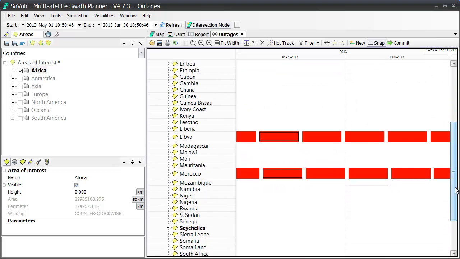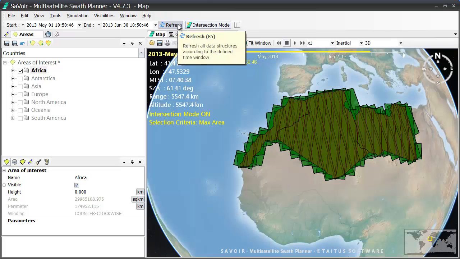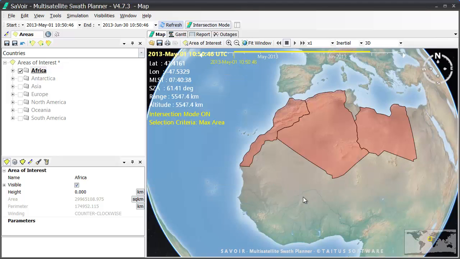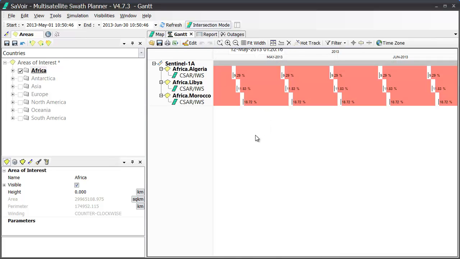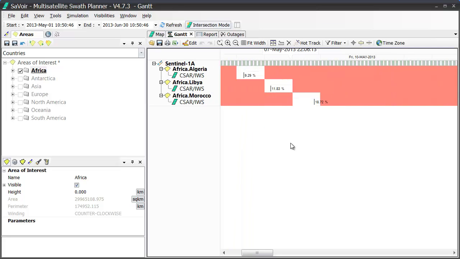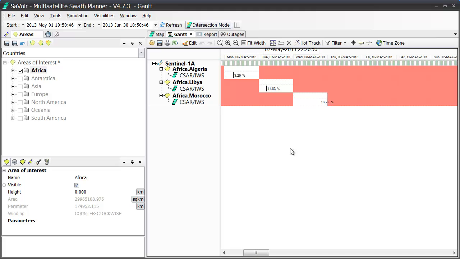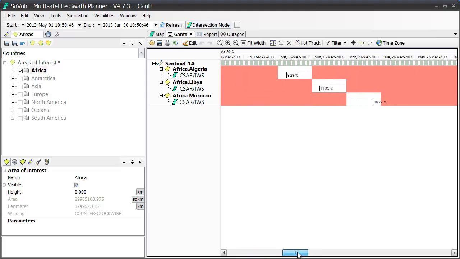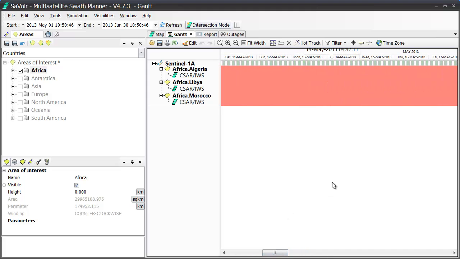So if I go back to the map view and hit the refresh, I will get a new plan. And here we are. Now if I go back to the Gantt view again and I zoom in, I can see clearly that I have my 1 acquisition on Algeria, 1 for Libya, and 1 for Morocco, and this is repeated in time for each of the cycles.